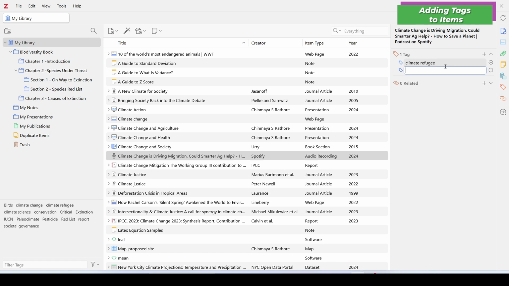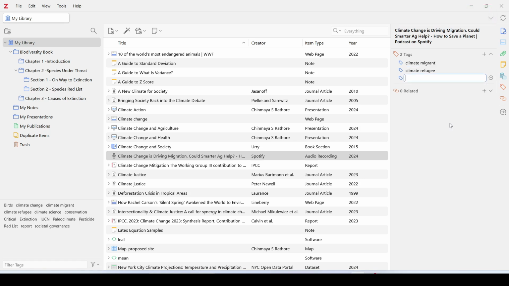When you press enter, you are taken on to the next tag, and you can type in the next tag if you wanted to, and I can do that. And this can go on. You can type in as many tags as you want that can identify the subject matter of this particular resource.